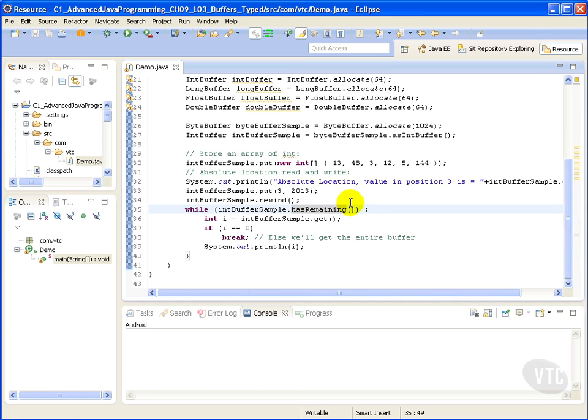Our while loop demonstrates that buffers can be drained into any data type. We use the method hasRemaining, which tells us whether there are any elements between the current position and the limit. We will loop until we get to 0. We will use the method get to transfer an int from the associated buffer into an actual int. In the end, we'll print this to the console.